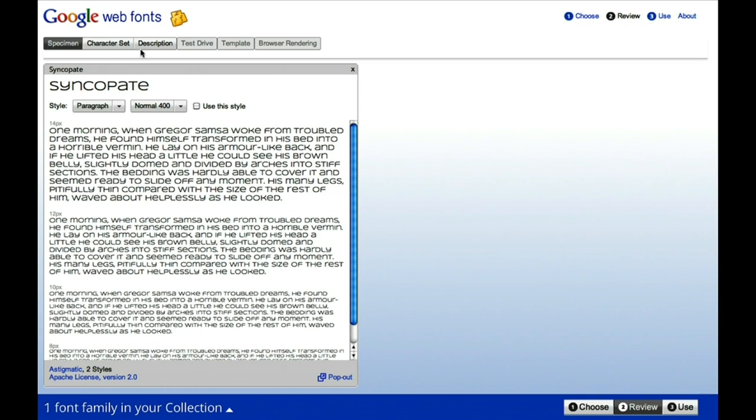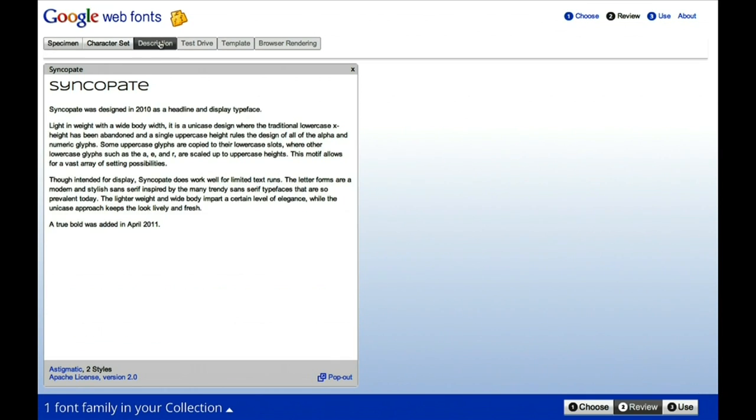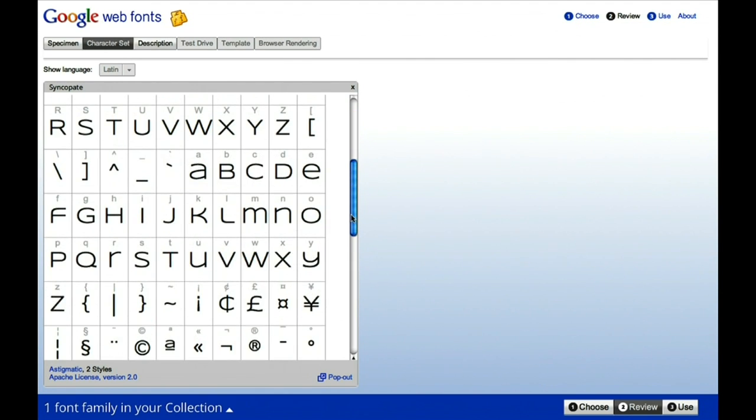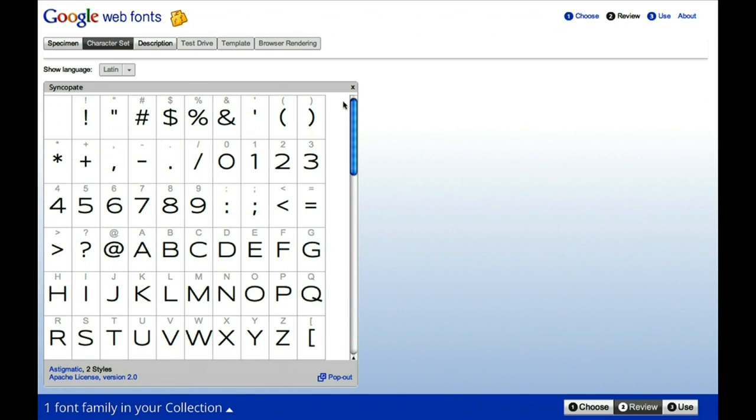Now, if I want more information about Syncopate, I can click the description tab up top and learn about its origins, as well as the character set tab to make sure that it includes all the characters that I intend to use. And so at this point, I'm ready to grab the code, and I proceed to step 3.